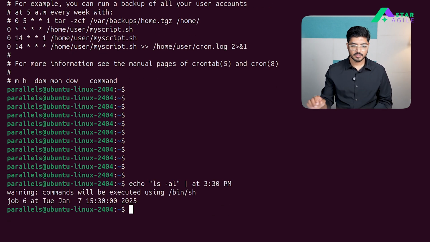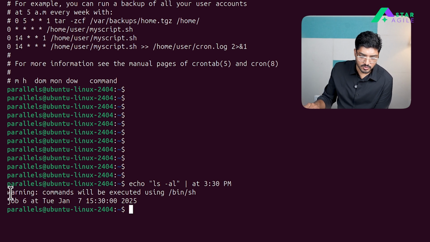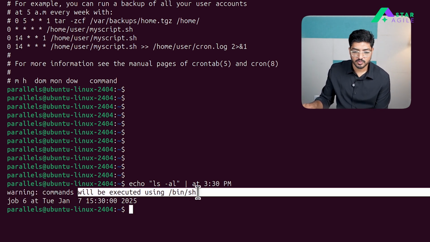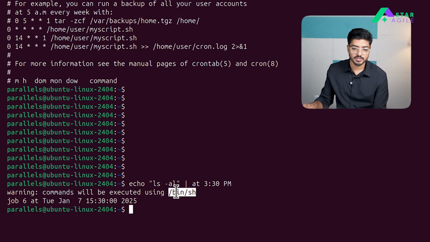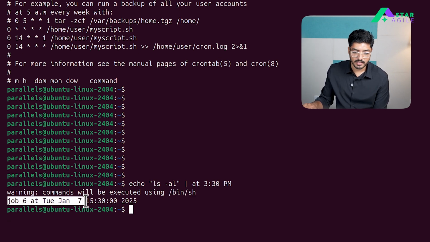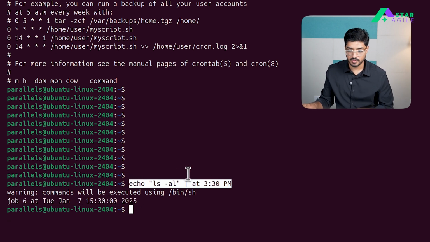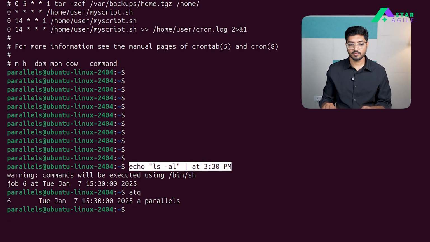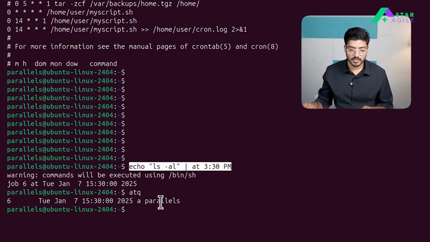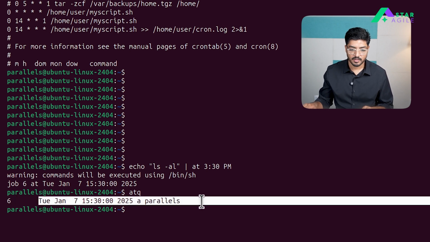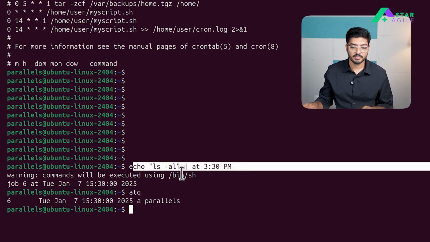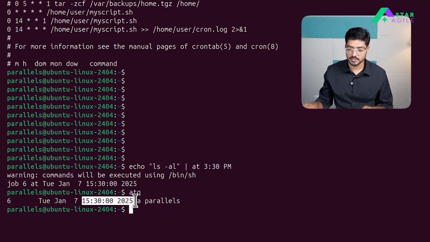Okay, so this will execute. It's showing you that the commands will be executed using /bin/sh. This is a shell, and job number 6 at this time. So whenever this time comes, it will execute this as parallels. The atq command is there to check what one-time jobs are already set. So with the user parallels, there is one job, number 6, which we have set up at 3:30. This is the time it says.